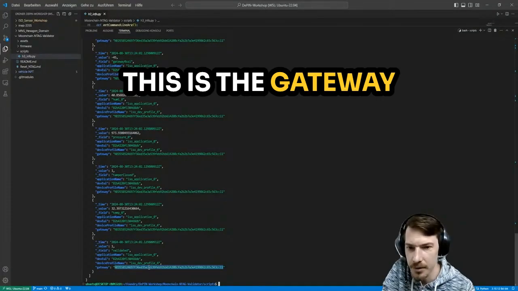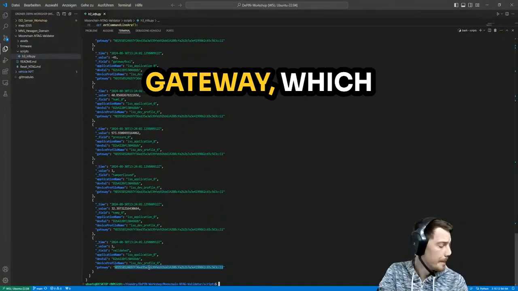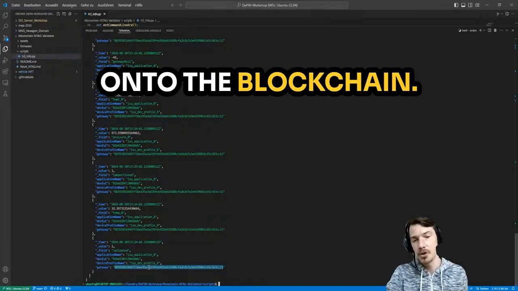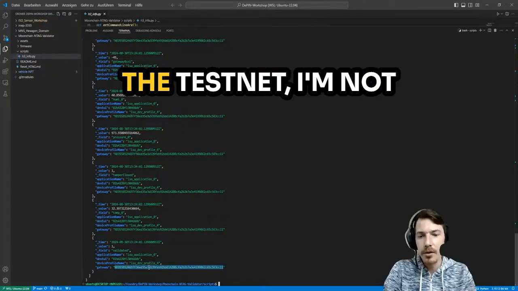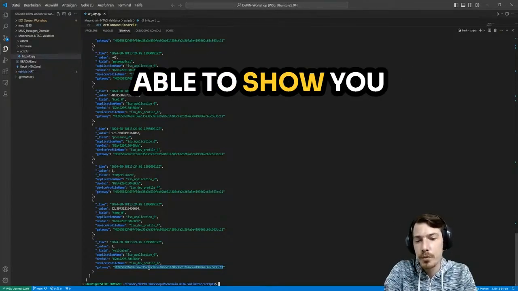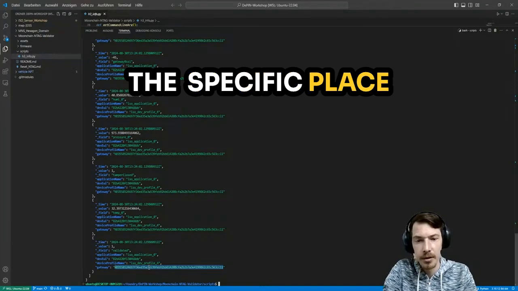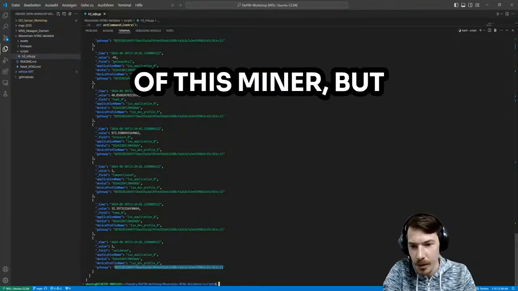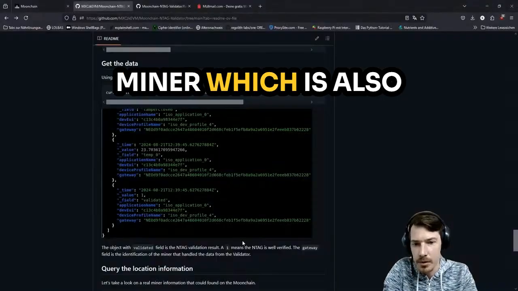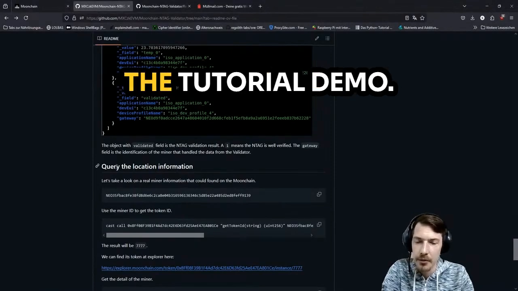This is the gateway identifier of the gateway which provided the data onto the blockchain. Because currently I'm working on the testnet, I'm not able to show you the specific place of this miner, but I can use another miner which is also shown here inside of the tutorial demo.